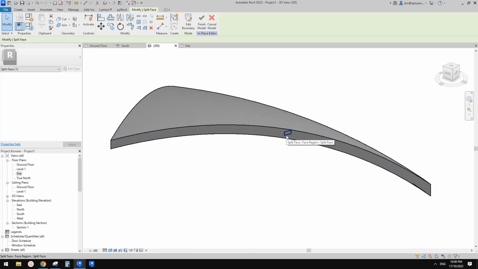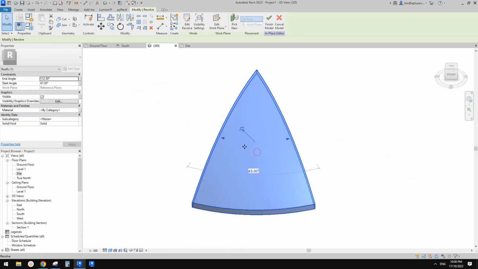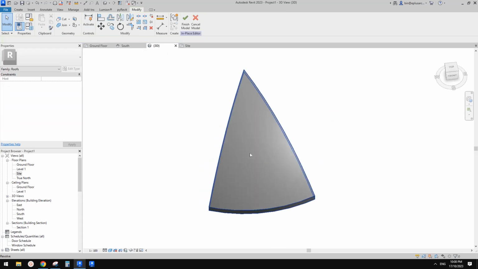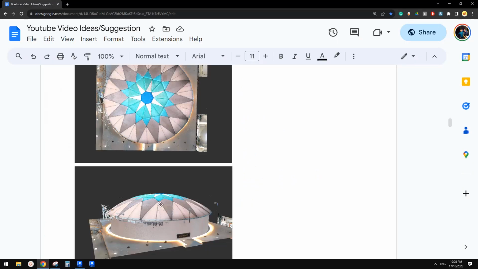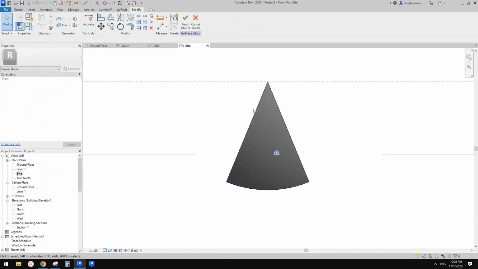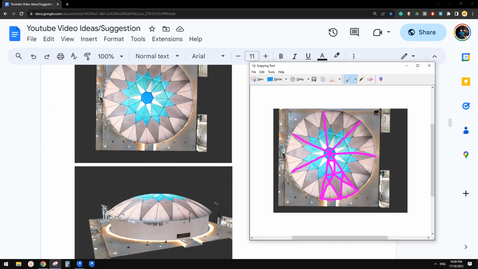So now let me just delete this. Okay, so instead of using split face, we have to use void to create those little parts. But before that, let's go to a side plan. I want to draw some reference planes so it's easier for me to create those shapes.